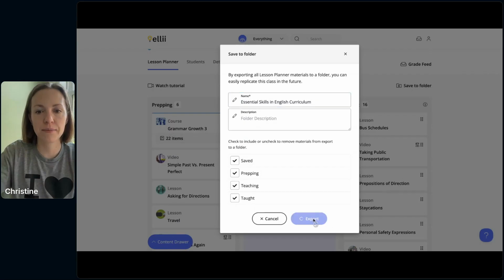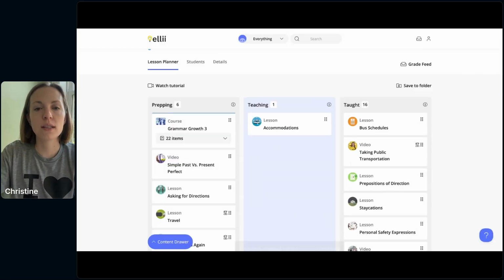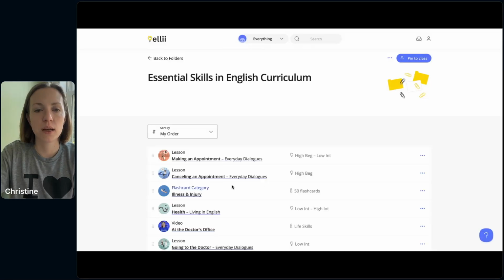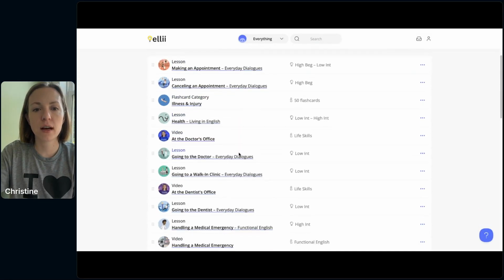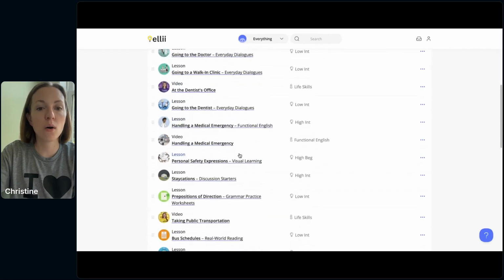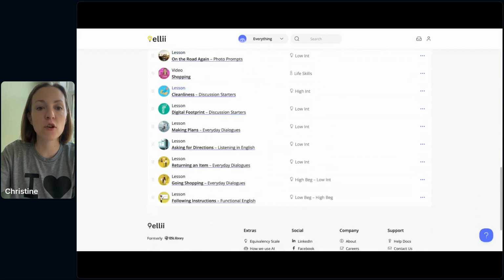And then I'll export it. Once I export that, I'm going to hit this View Folder pop-up. I have this entire folder here of my lesson planner, all of this material. Like, look at this. There's so much here.